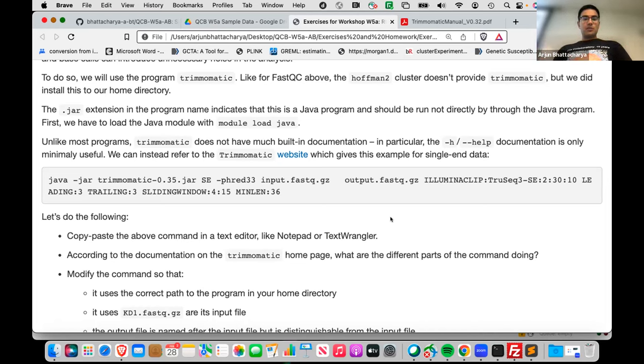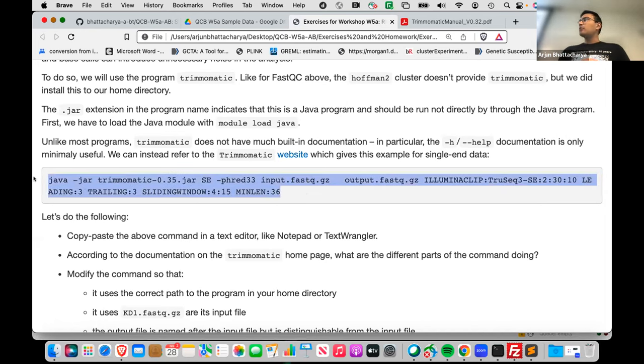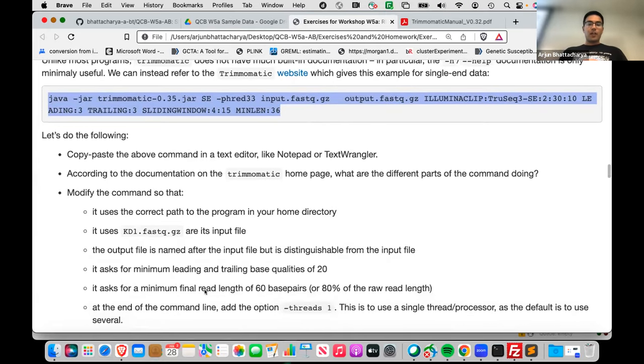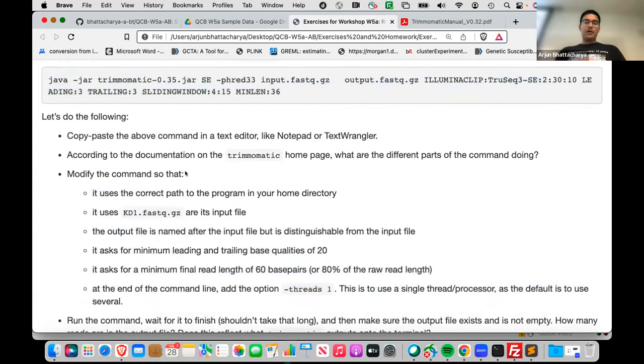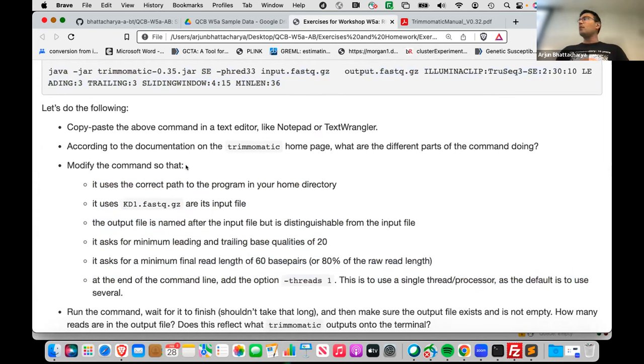Essentially, what you should do now is edit this line of code so that it follows these parameter inputs. Okay.